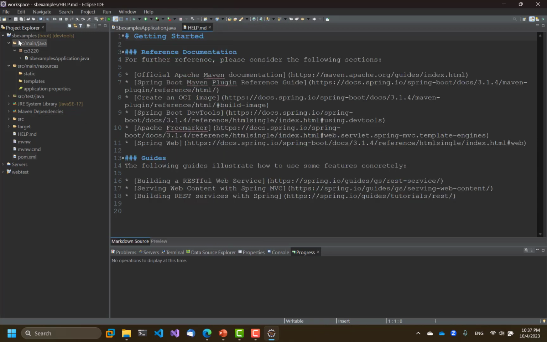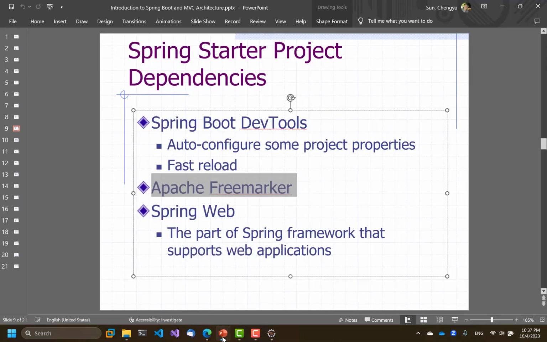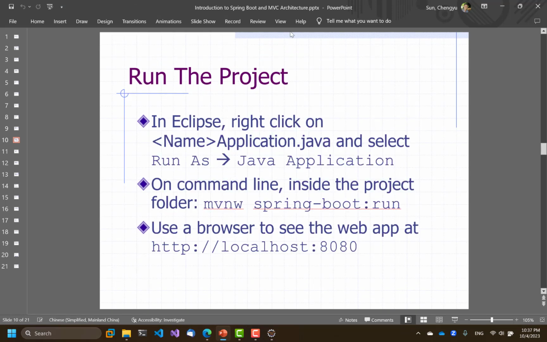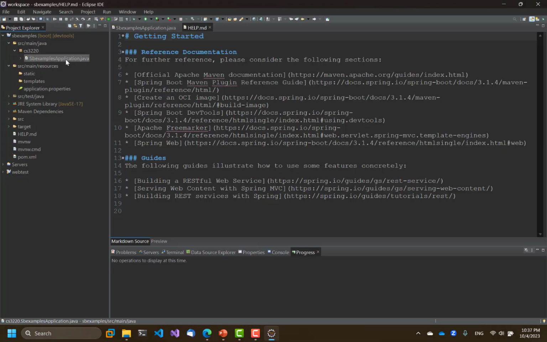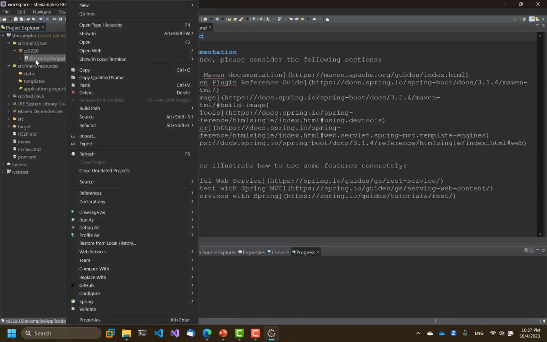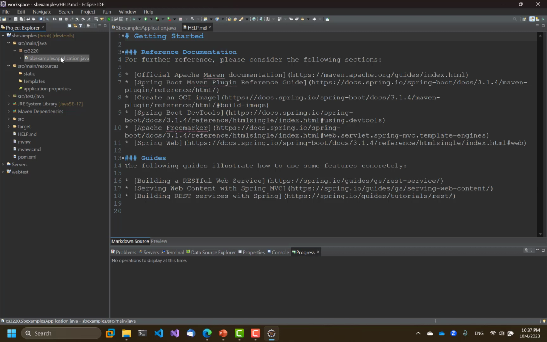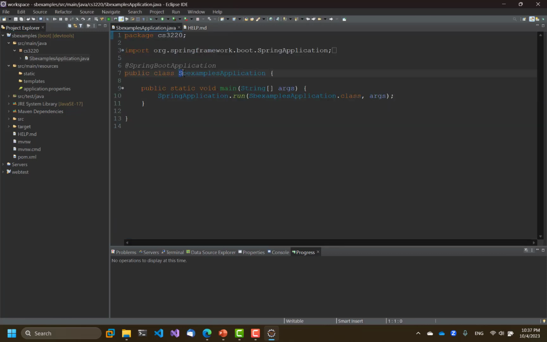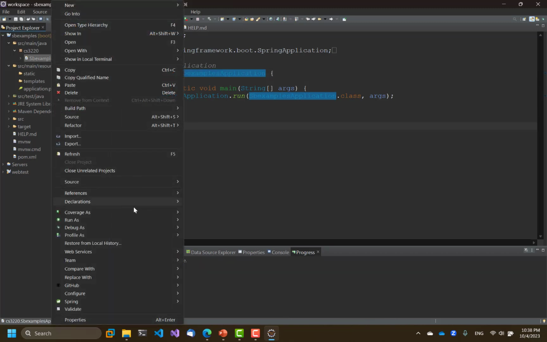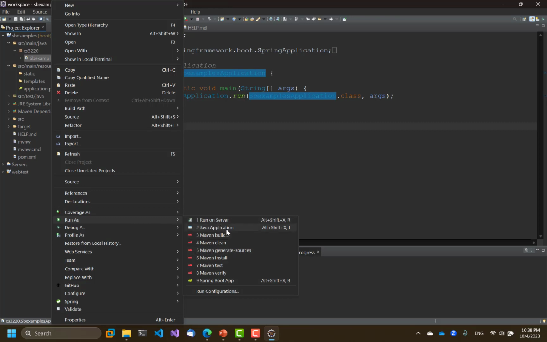So if you look at the files and the directory structure, it's a standard Maven project with standard Maven directory structure. So nothing new here. And also there's not too many things in there that's already created, but that's okay. We'll add more stuff later. Now, to run this project, we right-click on this Java file, which is the only Java file, which has the name project name application, and we right-click on this, and then we run it as Java application.